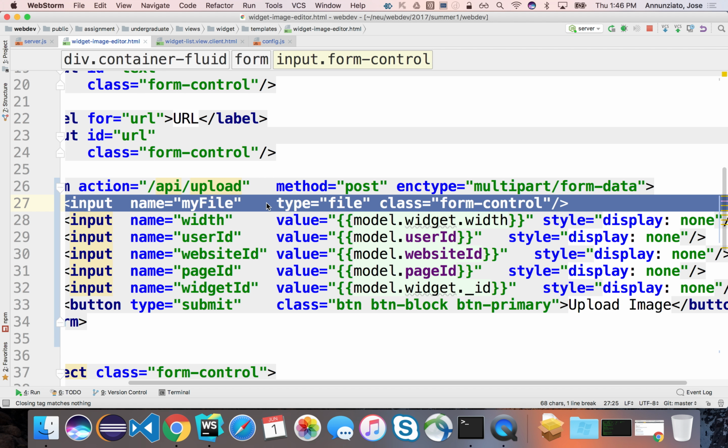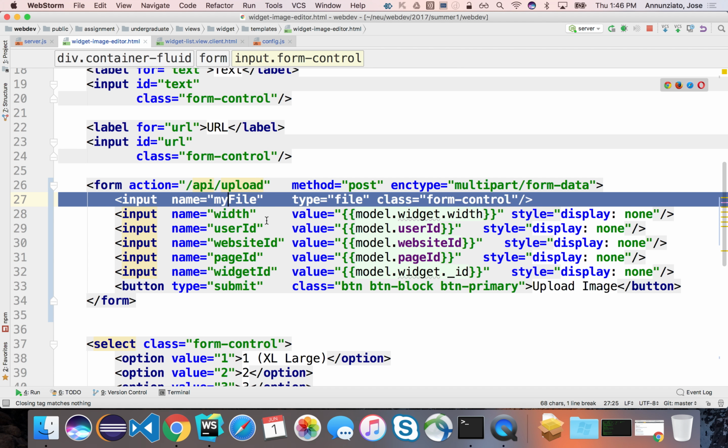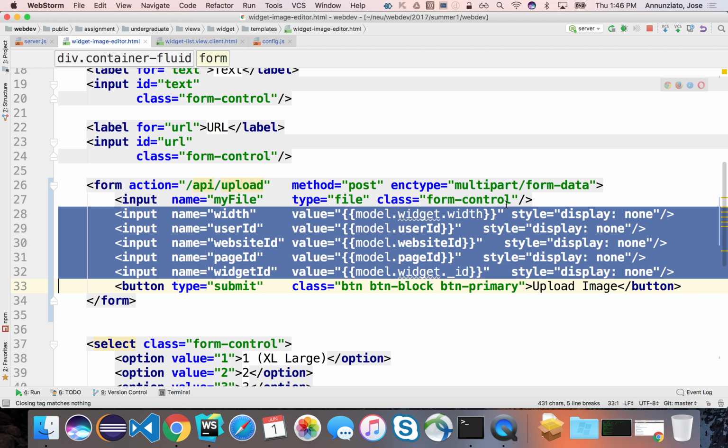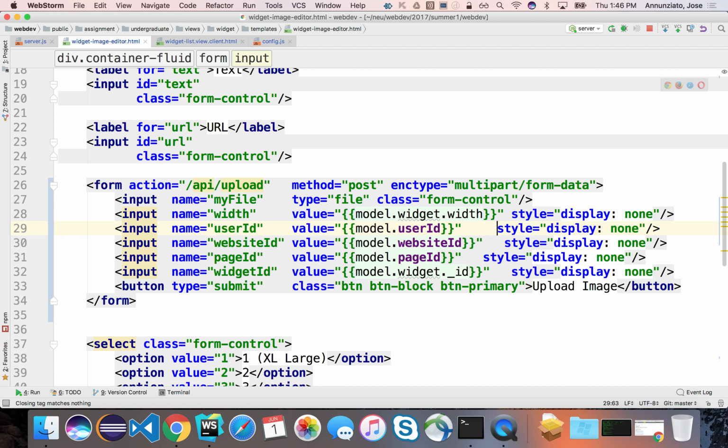Everything else here, all these other input fields, notice that I made them all display none. See that? Meaning this is information that I want to include in the submission, but I don't want to actually display it for the user. This is all metadata that I want to pass to the server, but I don't necessarily want to display it to the user.